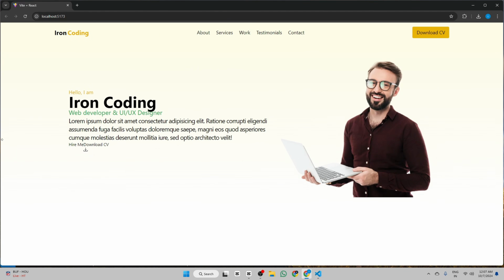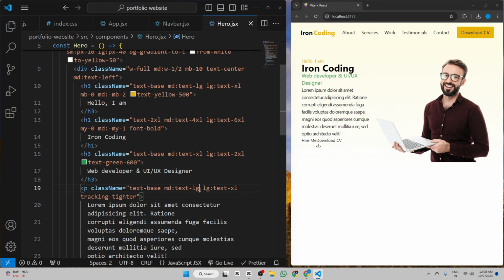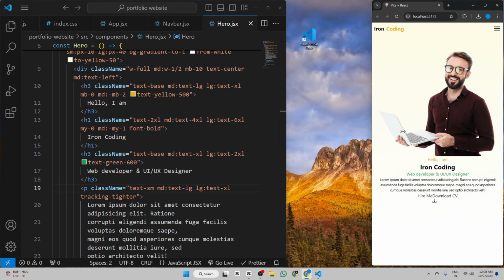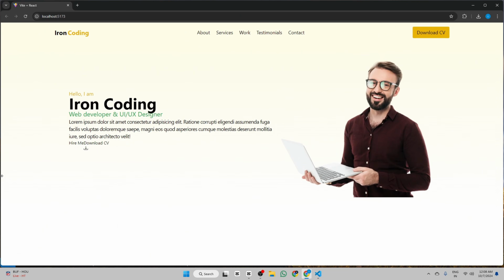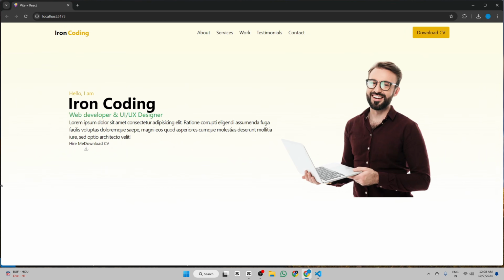Maybe we can decrease its size. So we can give it XL and give it large. And for small screen, we can give it small. Now it's good. And here we can make it margin from left. Now it's good. Yeah, now it's good.